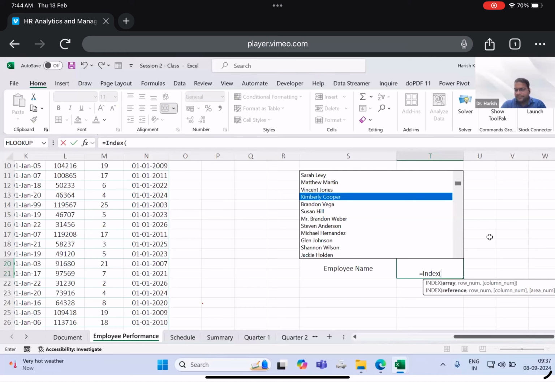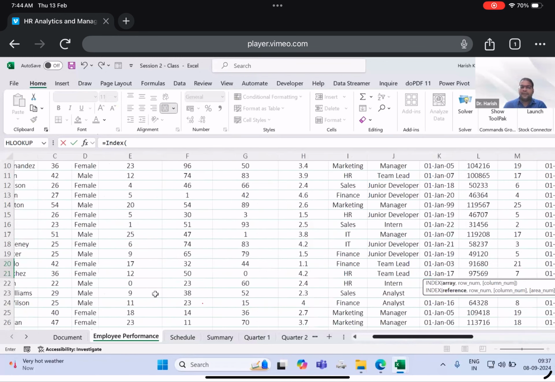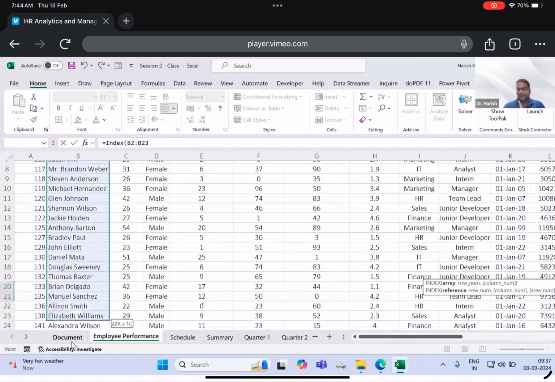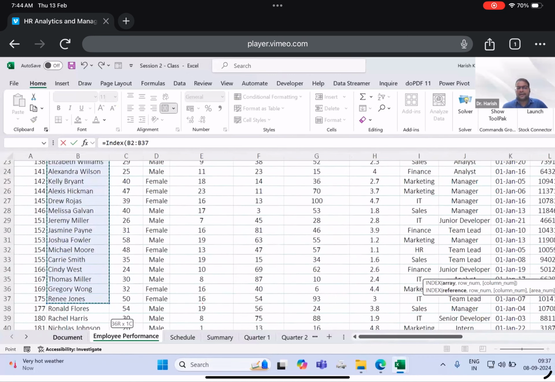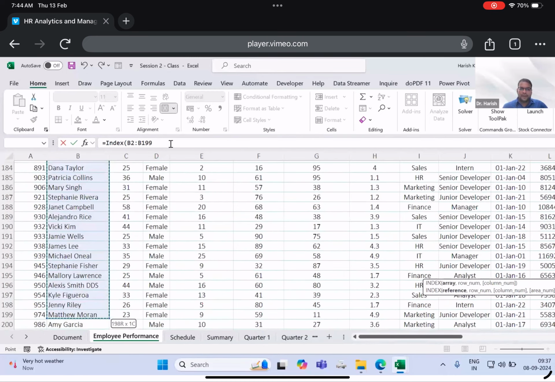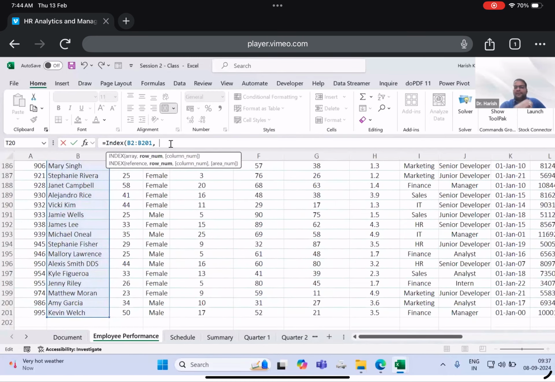Now I'm again using this index. It is asking me for the array. What should it return? It should return the employee name. Name is written in my B column. Don't select the first row, just select the employee names directly, from row number 2 to 201. Now it is asking us for the row number.